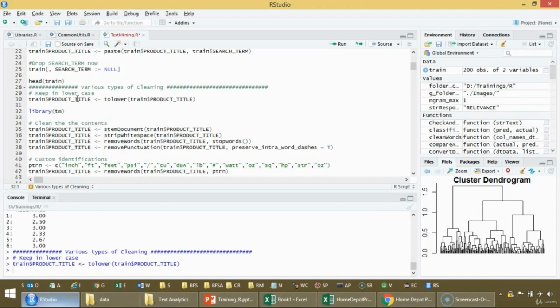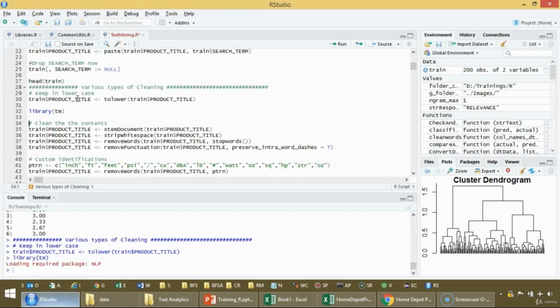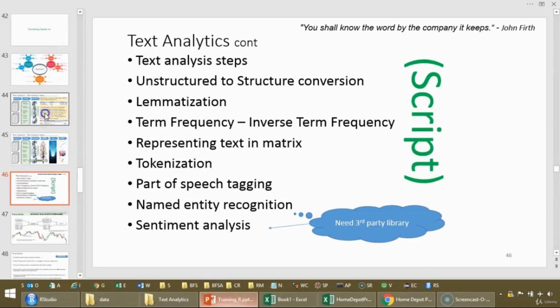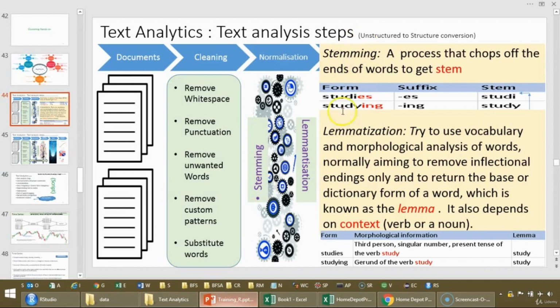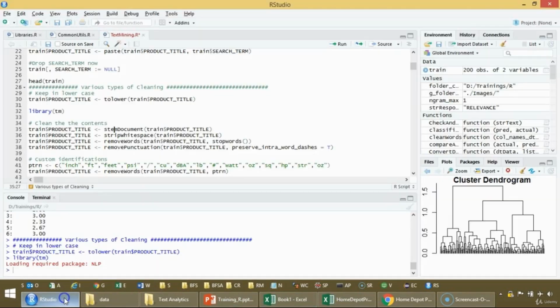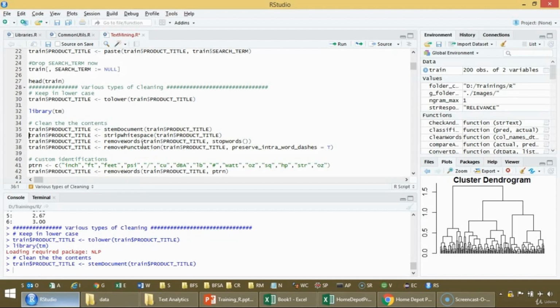Line 30, and there is a package library called tm. tm stands for text mining, and it has a lot of functions for cleaning the document. So let us load that library. And line 35, we are stemming the document. And what is the meaning of stem? The concept is already explained over here, where stemming and lemmatization have been explained. I hope you recollect. If you do not, please revisit the concept. So line 35 we are stemming the document. Line 36 we are stripping white spaces.